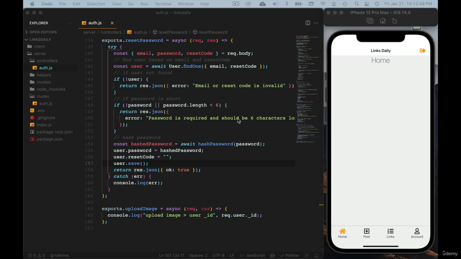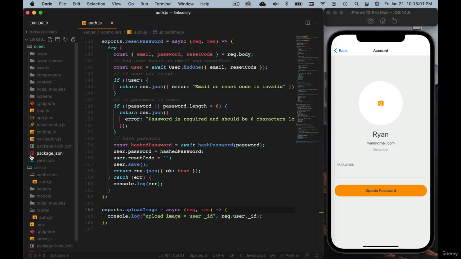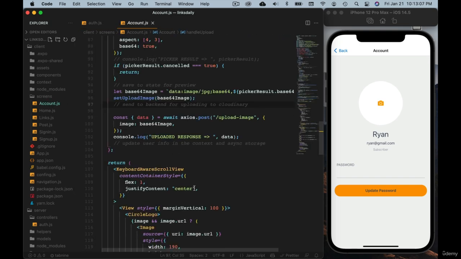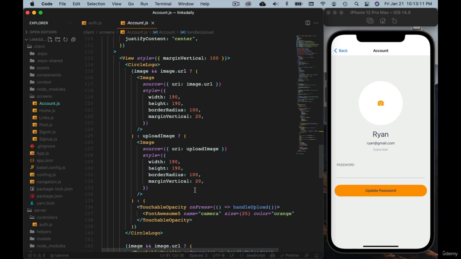Alright, so we're going to finally work in our controller function to upload the image. So here in the account we have that image upload feature. Let me quickly recap that. So in the client, go to screens account. We have this icon. When they click on that, we upload image.